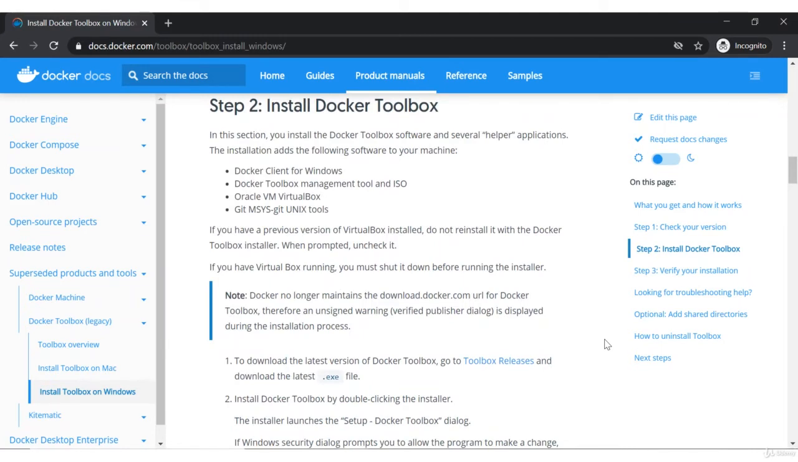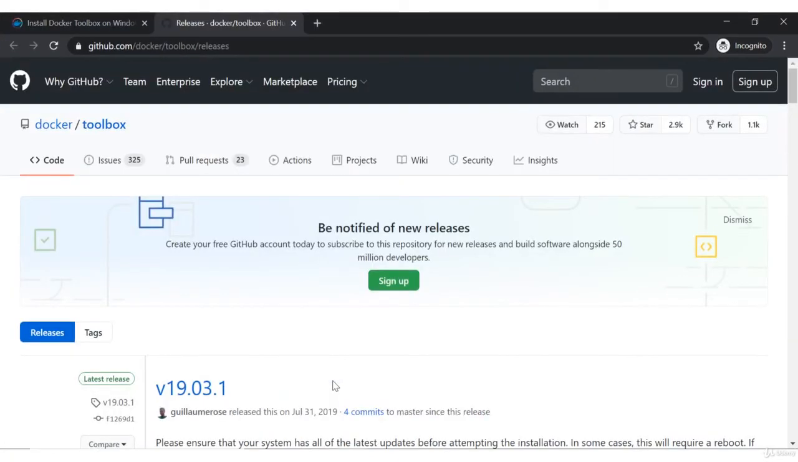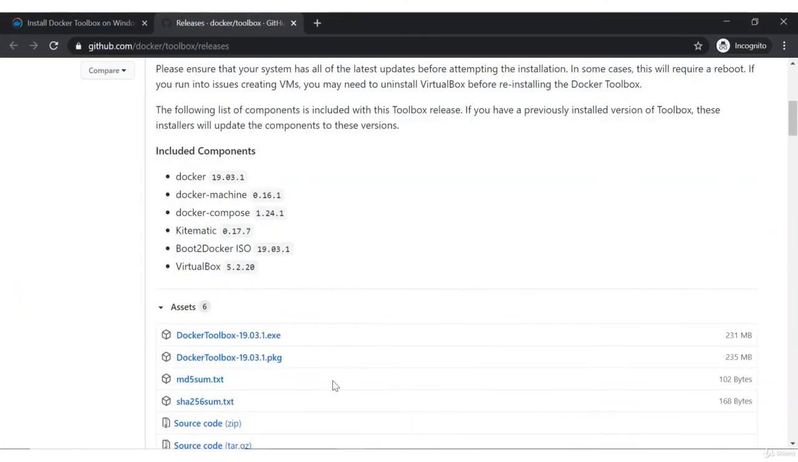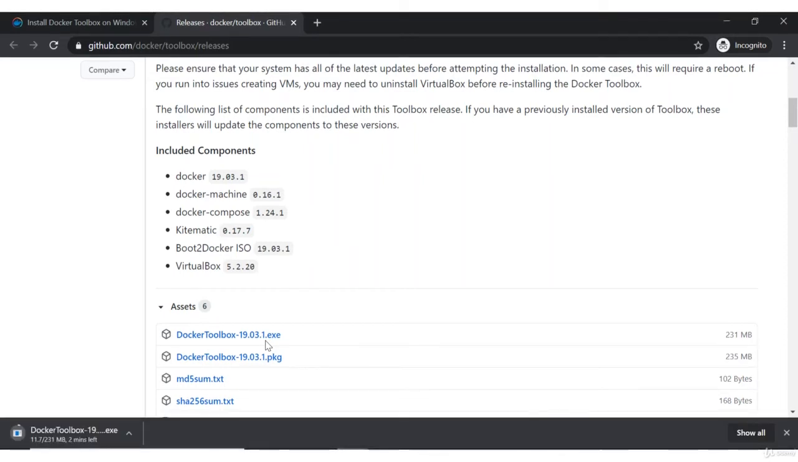We are going to download the installer. You can click on this link, Toolbox releases, which navigates to the GitHub repository where the installer .exe file is. You can scroll down and download the latest version. I'm using Docker Toolbox 19.03.1. Download the exe; it is around 230 MB of data, so based on your internet bandwidth, it will go a little slower or faster.